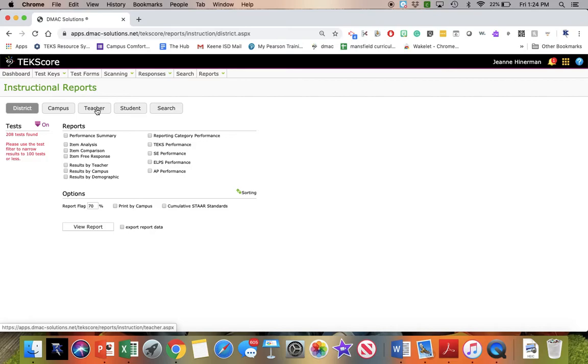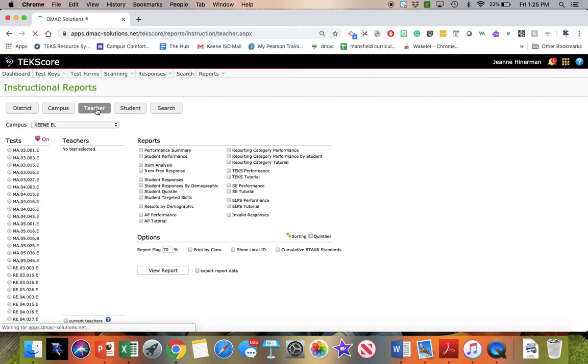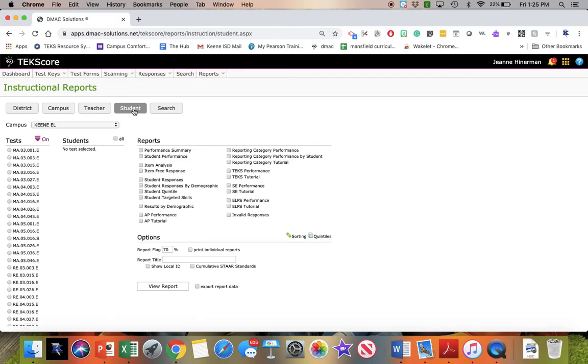If they don't do it or don't do it correctly, then some kids are going to be in their homeroom classes, and some kids are going to be just in your particular class, whether it be math, reading, writing. So in order for this to show up, you have to have them denote that when they're inputting their data into DMAC. So for now, we'll click on student.